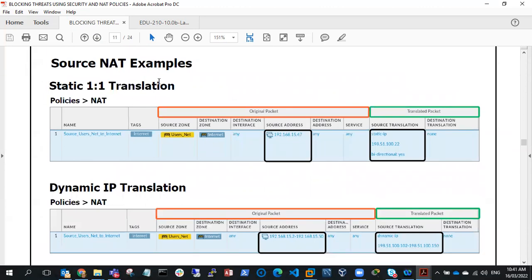So other examples: if we had static one-to-one translation, then our original packet wouldn't change, but in our translated packet, we'd have a static IP, a fixed IP, and here they're setting it to be bidirectional. So you can do bidirectional with static source NAT, which means it'll work both ways. What would be an example of use for that one?